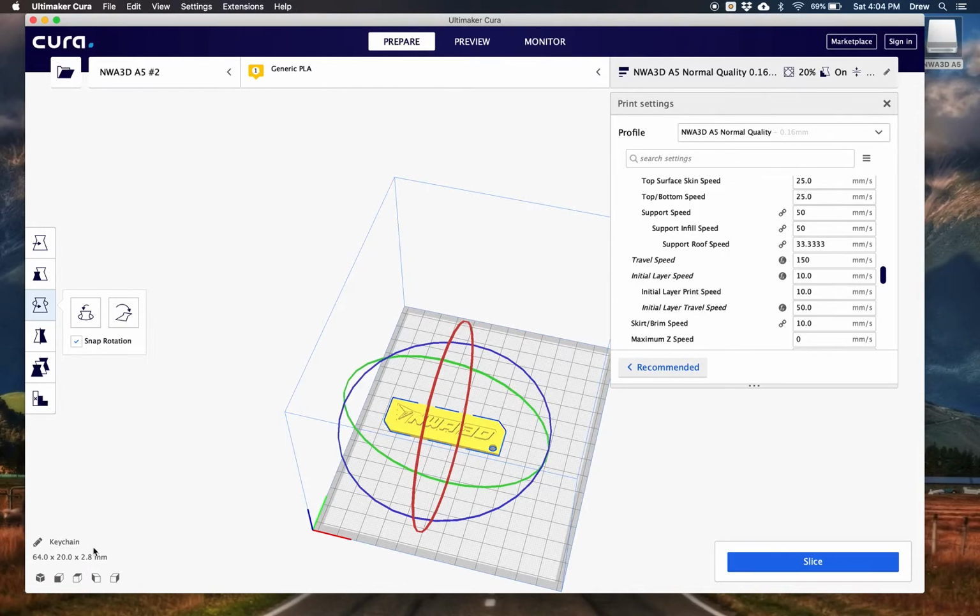Slicing is when your model is actually converted to the G-code that your 3D printer reads. So I'm going to click on Slice in this bottom right corner. Now that I've clicked on Slice, it's going to tell me how long my model is going to print, which is about 29 minutes, and how much material it's going to use.